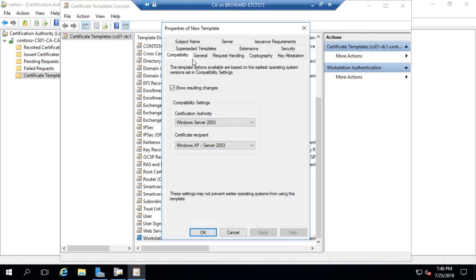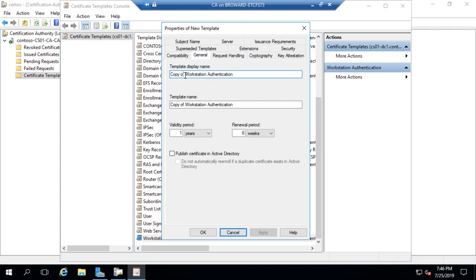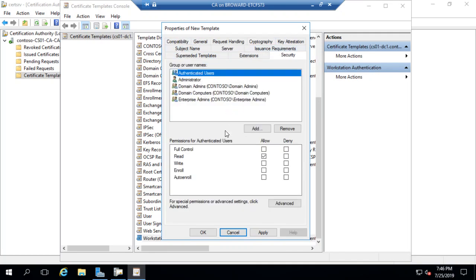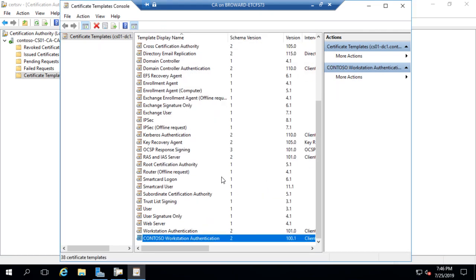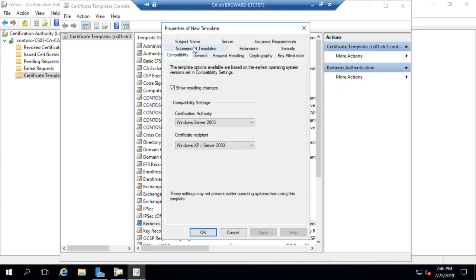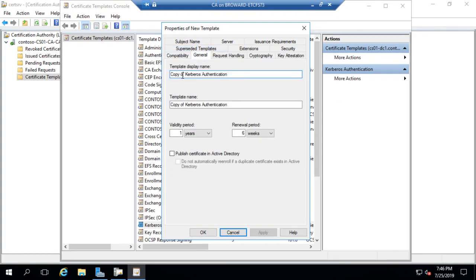Duplicate it. Contoso. Publish. Subject name is fine. Security. Authenticated users. Guys, if you want another one that might be good is this Kerberos. That will make sign in a little more secure.